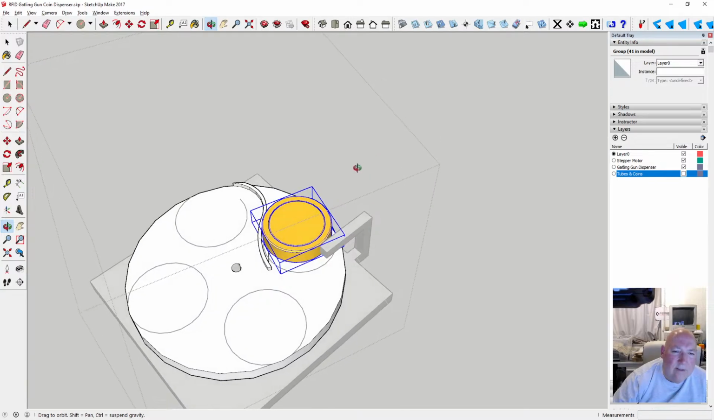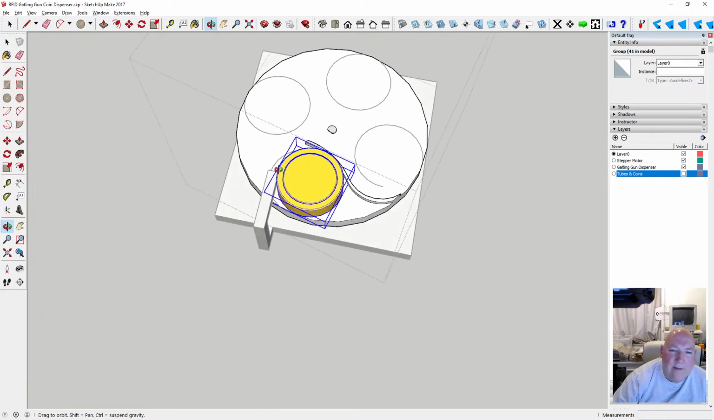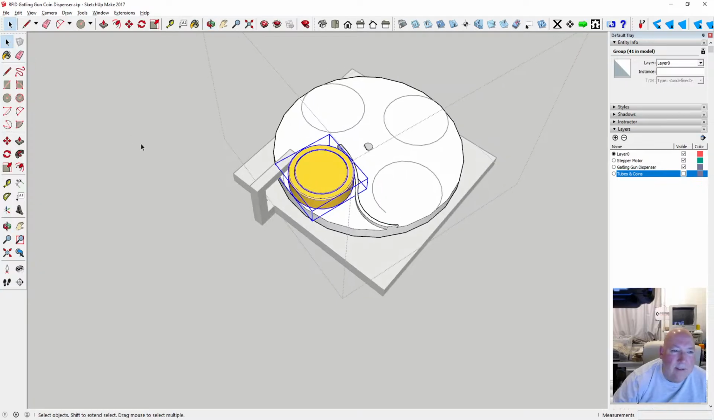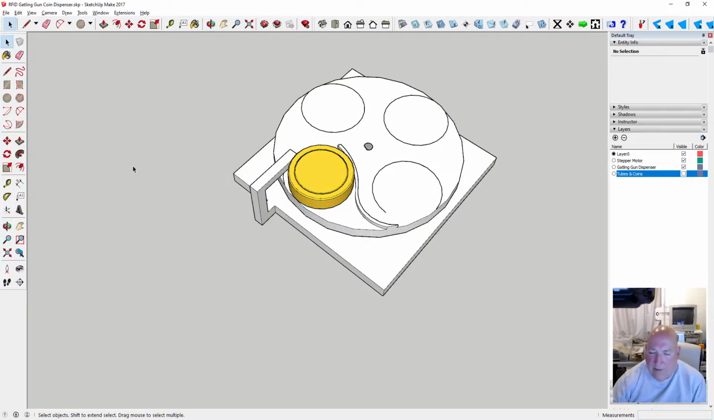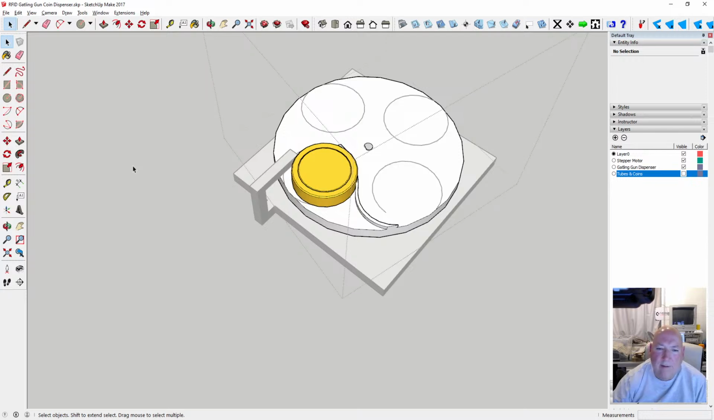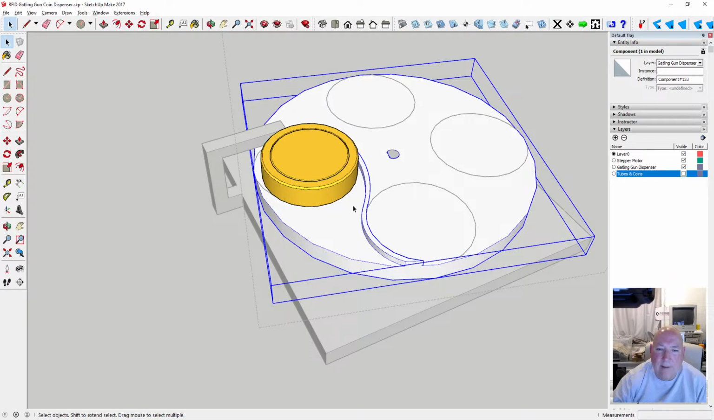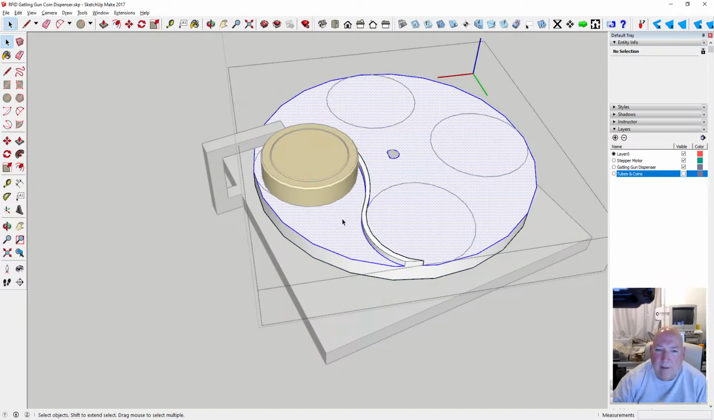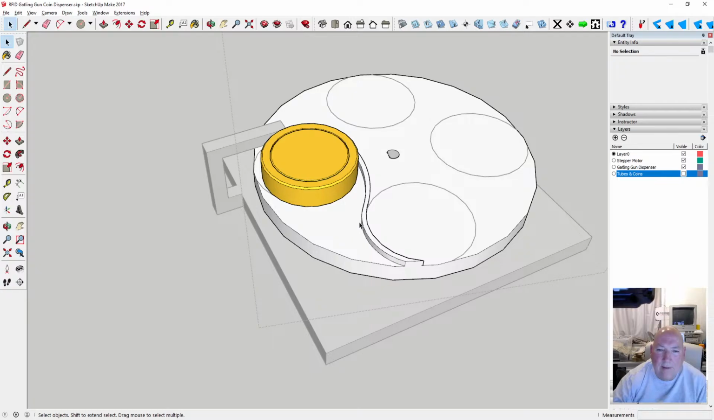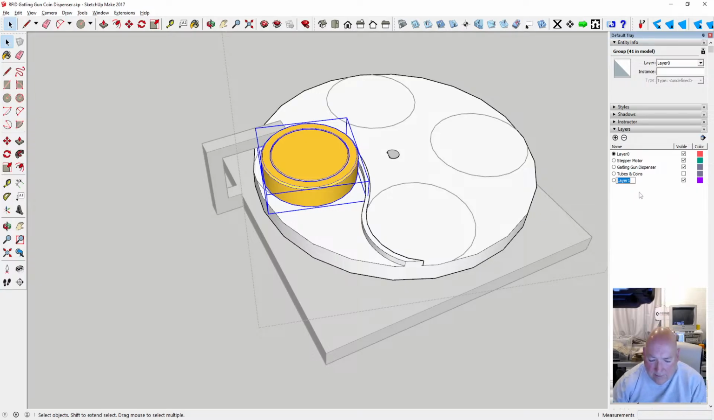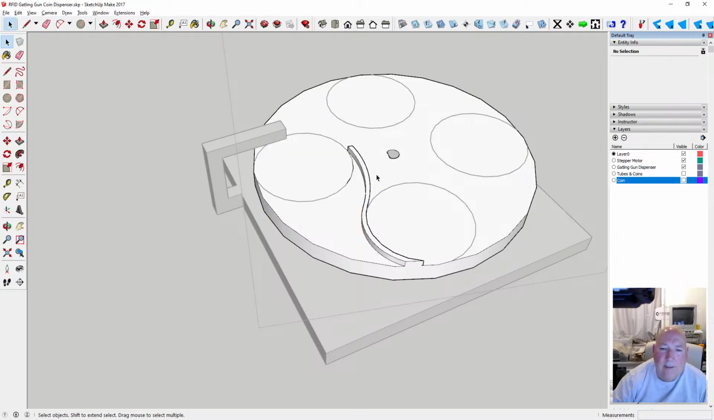Oh, hang on, something's happening here. It's not staying where it's supposed to be. Hang on. Alright, undo. Right, I didn't fasten it to the base. Alright, okay. Right, let's make a new layer called coin. Hide the coin.